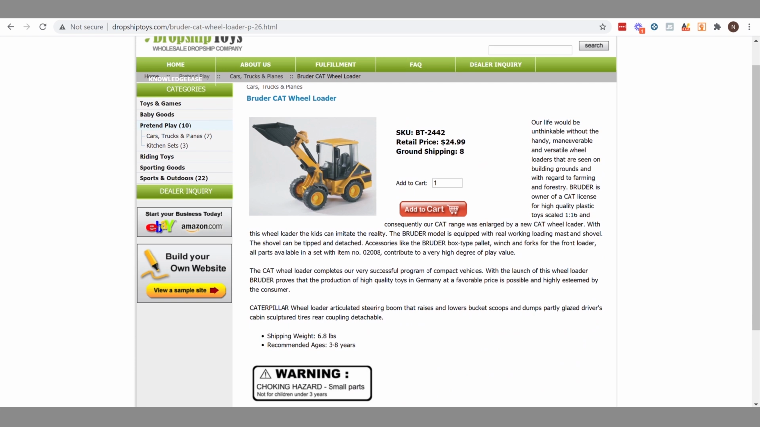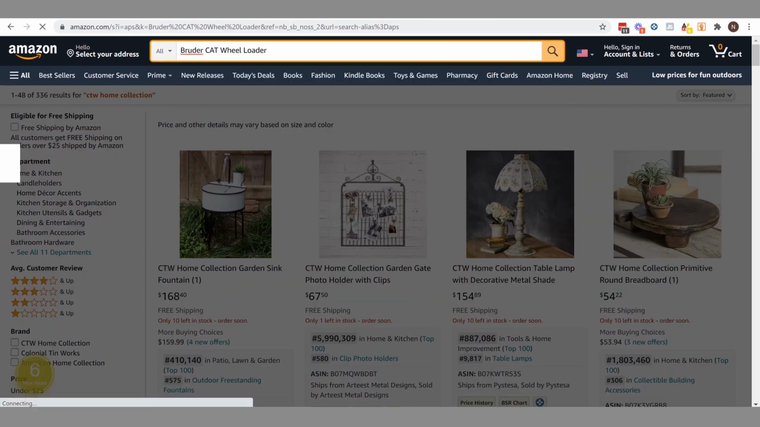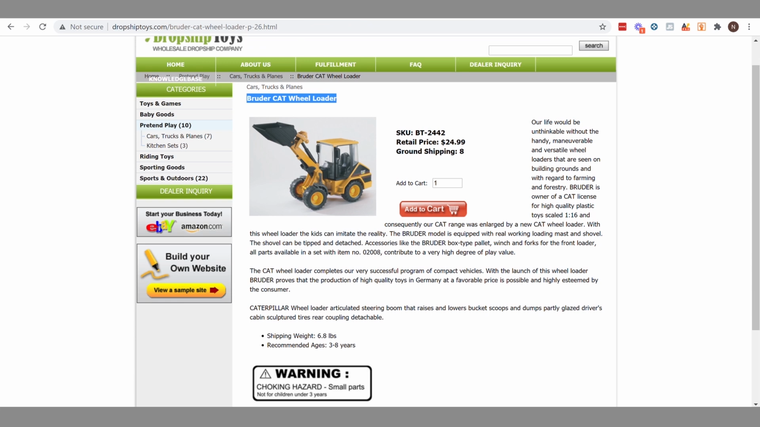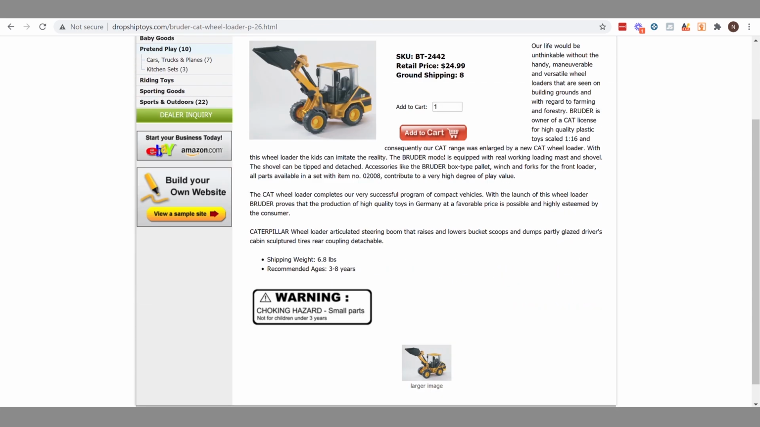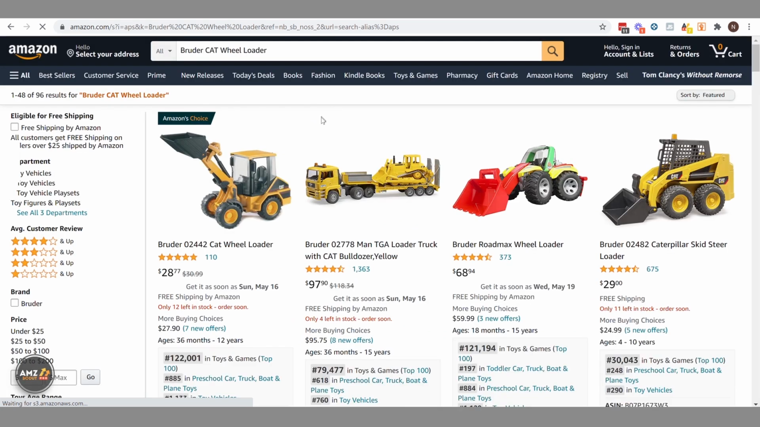Okay. Let's search this title. We're going to copy it and search it on Amazon to find the product. We're going to add it right there. And it says the retail price is $24.99, but it doesn't give us a wholesale price, unless that is our price. So let's go ahead and take a look. Amazon is still loading, but we're going to take a look at the price to see if we can be profitable.